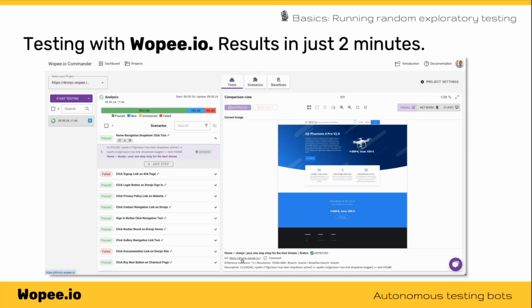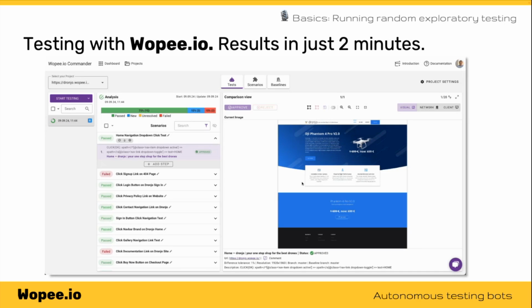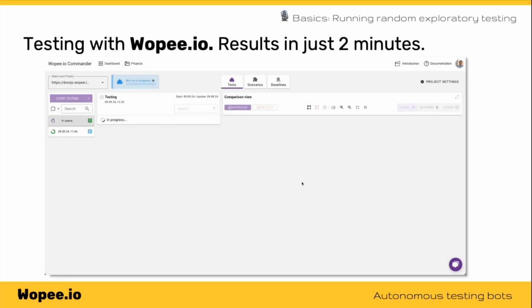After the analysis, to start with testing, it's super simple. The button on the top left side with start testing is the right one to click on. So we will click on this button and start testing. Once this has started, the bot just picks up all the scenarios which were generated and executes them again.